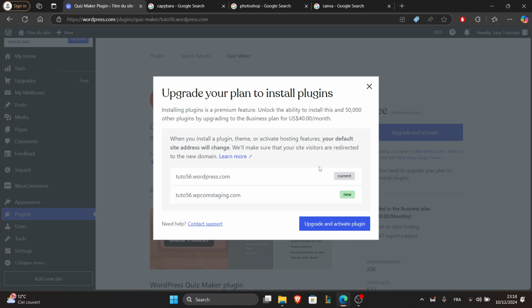For additional tips, randomize question order to keep quizzes engaging and use feedback for correct and incorrect answers to educate users. And that's it. That's how you create multiple choice questions in WordPress. It's very easy and very simple.